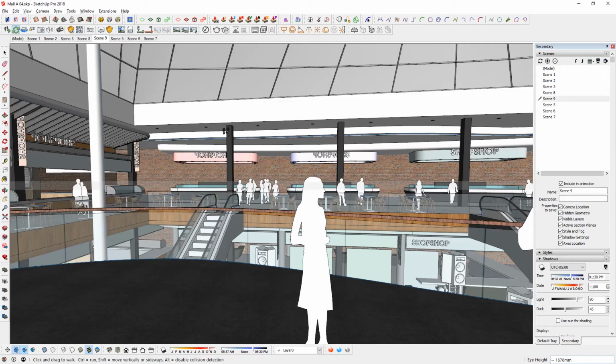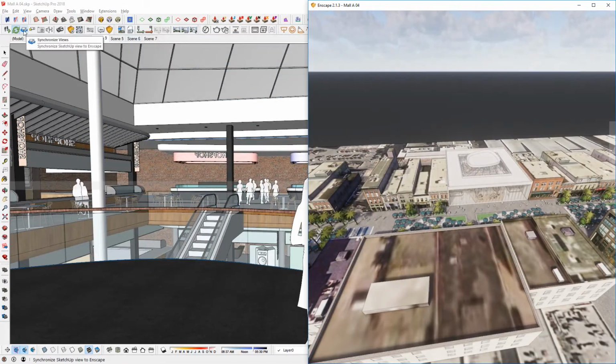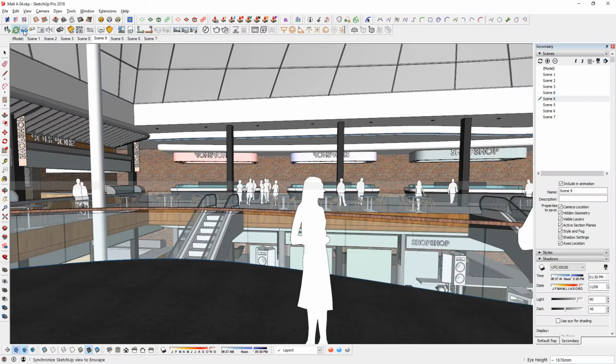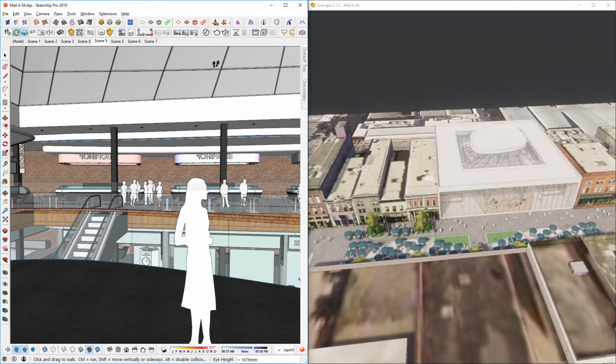Now opening up Enscape, I can show you how to create those views. You can just press this Start Enscape button and load Enscape. And what I'm going to do is actually enable this synchronized views and perhaps just make this half the size of a window so you guys can see what I am seeing.